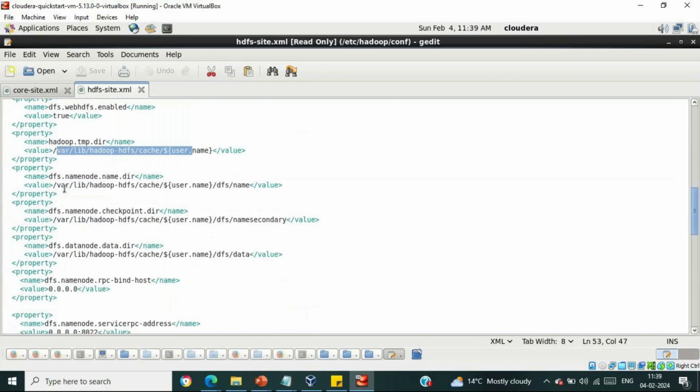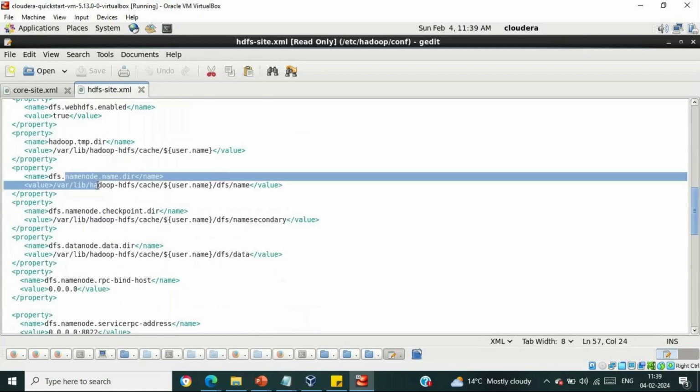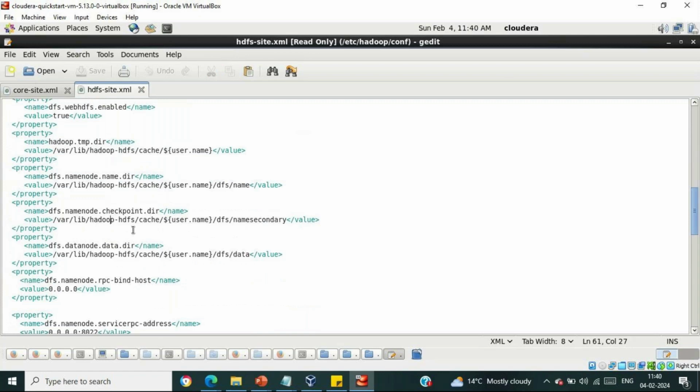Then the name node directory, this is the name node directory. Checkpointing directory, just have a look. Yesterday we discussed a lot about checkpointing, right? So inside the hdfs-site.xml, we have the information of the checkpointing directory.